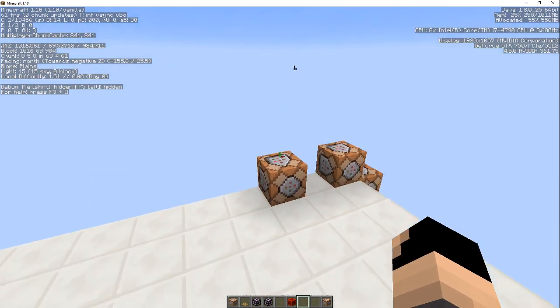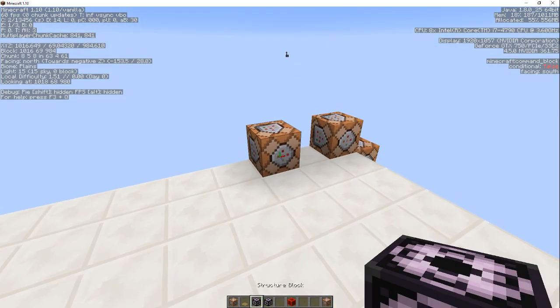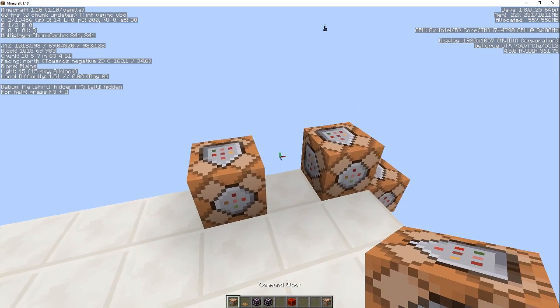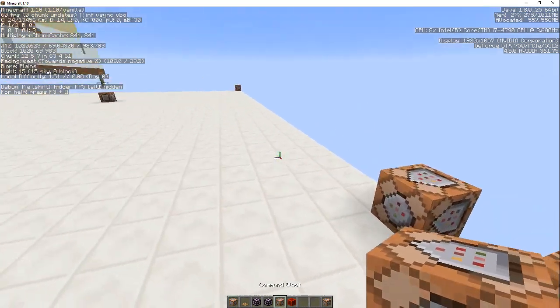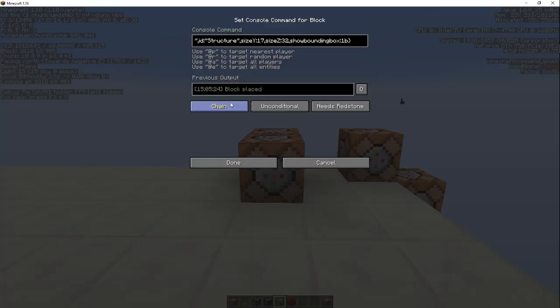Okay, anyway, so we're going to set this block. We set that block, and then the next thing we're going to do is take that again. Right, and we are going to place it down like so. We're going to change this to chain, set it to always active, and delete all of this.